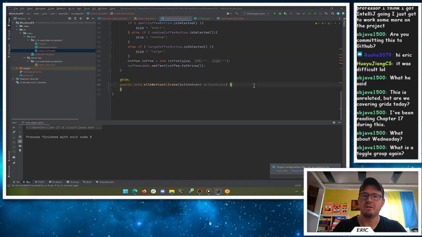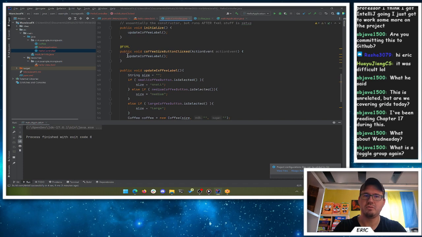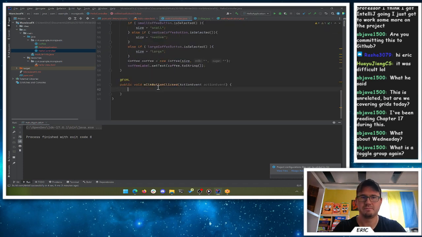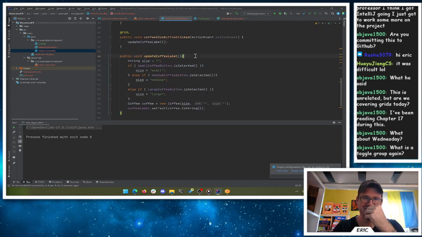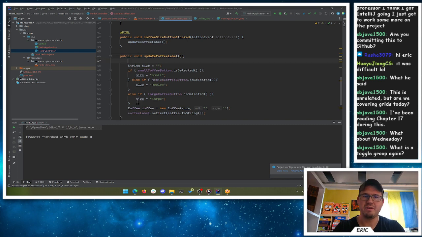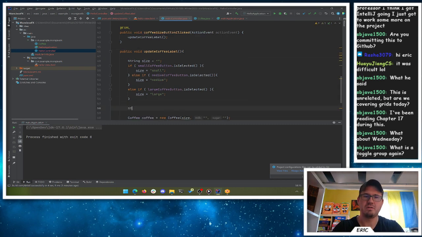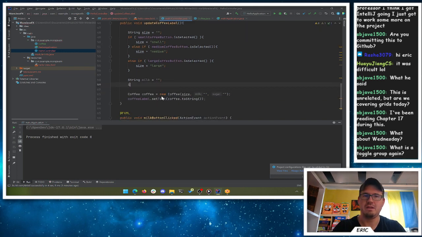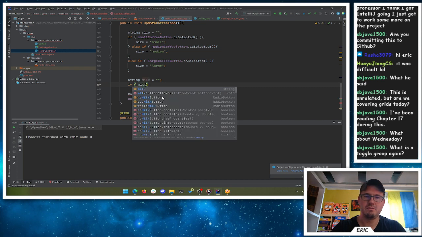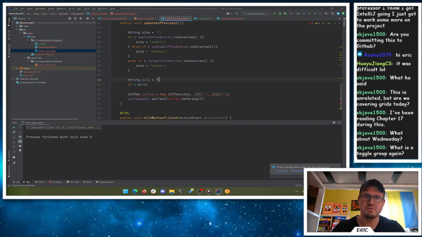So when the milk button is clicked, what do we want to do? Well, we probably just want to update the coffee label. Right? And then we've got a string for size, now we need a string for milk. So it starts off as nothing here. And then if the no milk button, I guess actually we should default that to no milk. I don't know. Milk equals no milk.